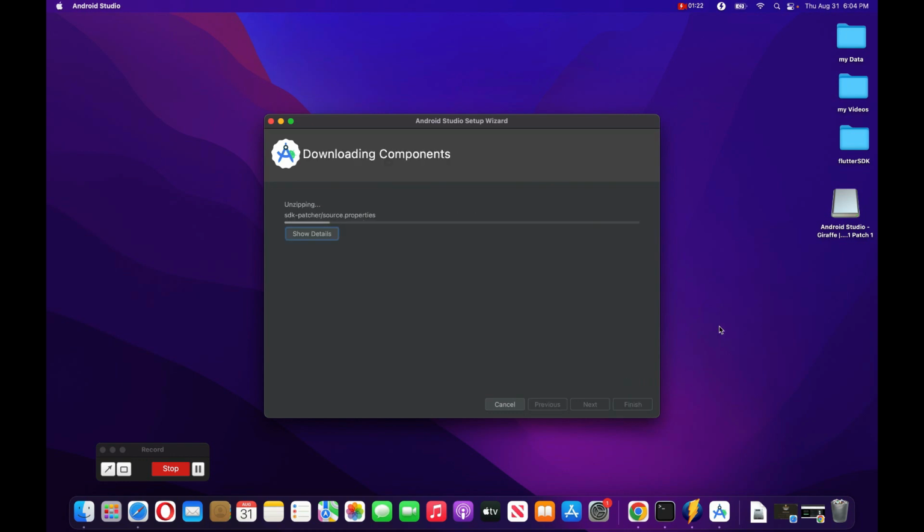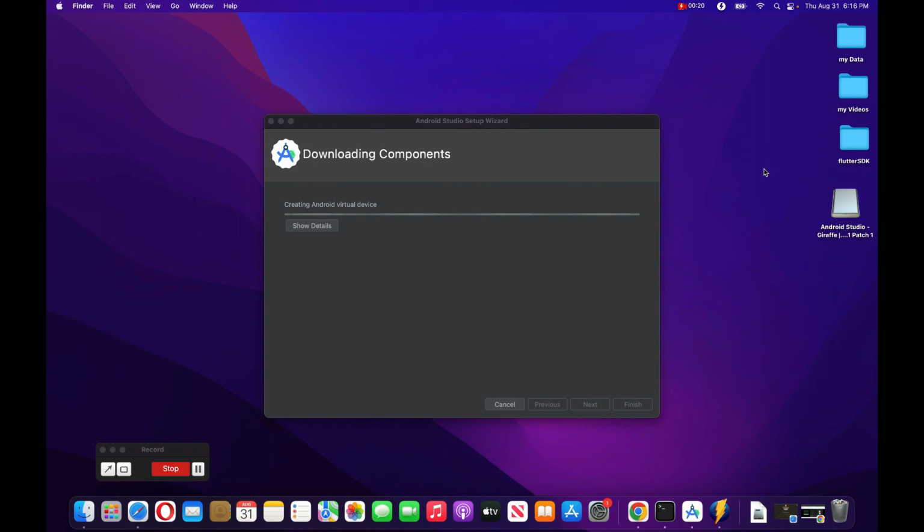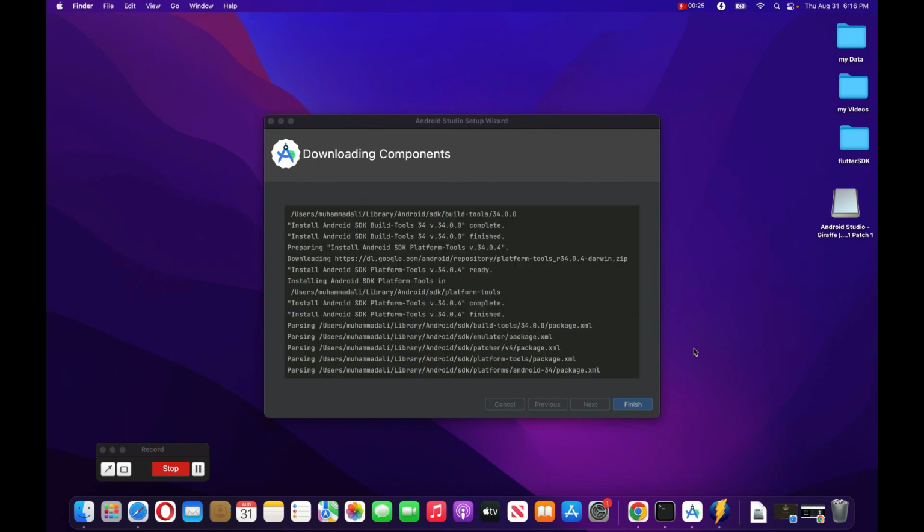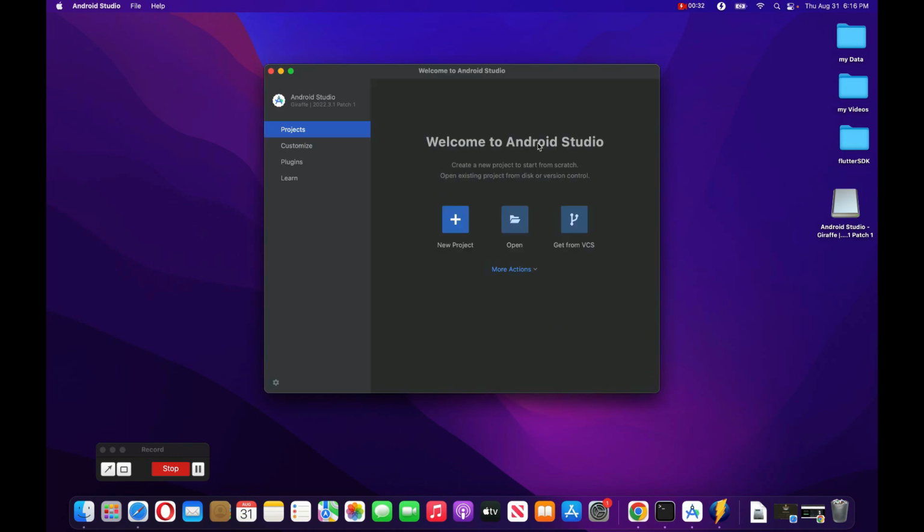Click on this and it is going to now download and install the required components of Android Studio in your MacBook, in your Mac OS. So wait for it. It will take some time depending upon your internet speed. So you can see that it has been installed successfully. Click on finish. Welcome to Android Studio. That is, this is our Android Studio.